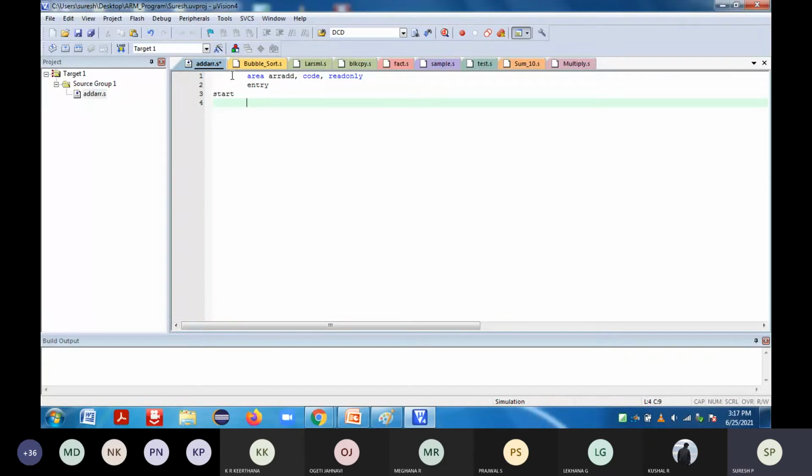The first instruction is LDR R0, =array, where array is the address. This is the first instruction which I'm going to have. It is going to load the starting address of the array into R0. Next, I need to have a counter. Make the documentation in such a way that it will be helpful for your understanding.